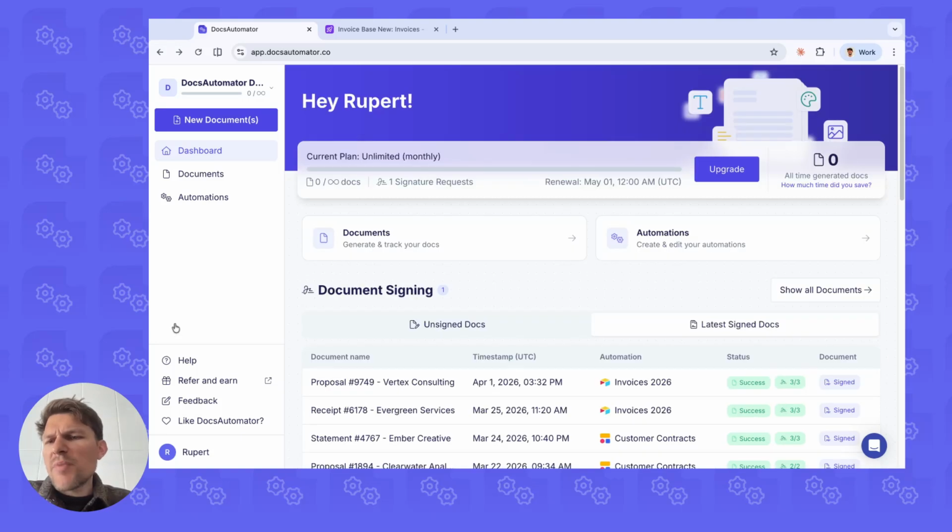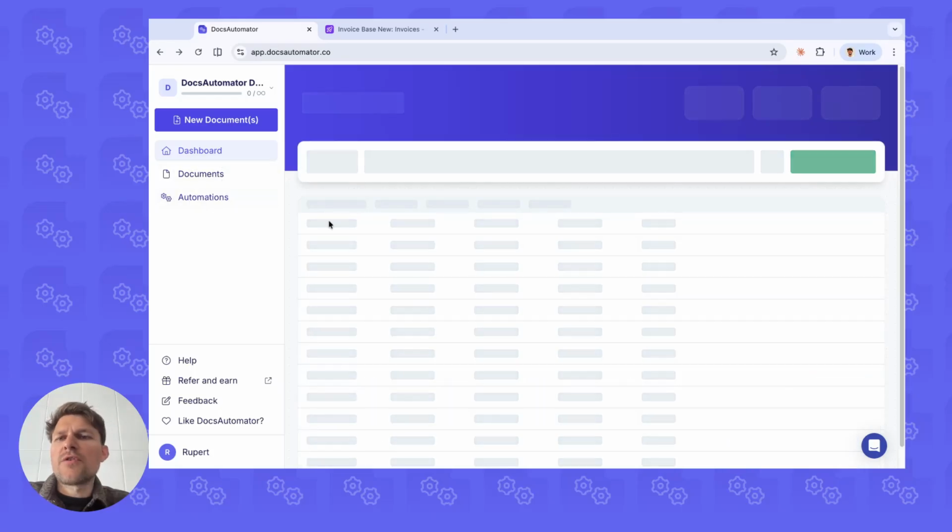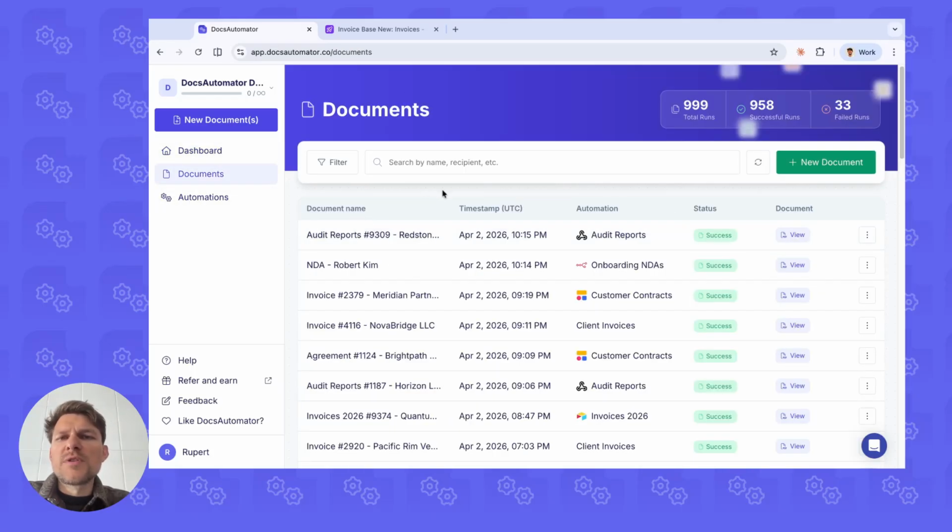We have a new sidebar here that gives you quick access to all the different areas. So we're in the dashboard right now, and then you can go into documents. Once again, a chronologically ordered list of all the documents that have run for your account. Before, this was called request logs, which was more like a log logic. Now this actually focuses on the created documents.